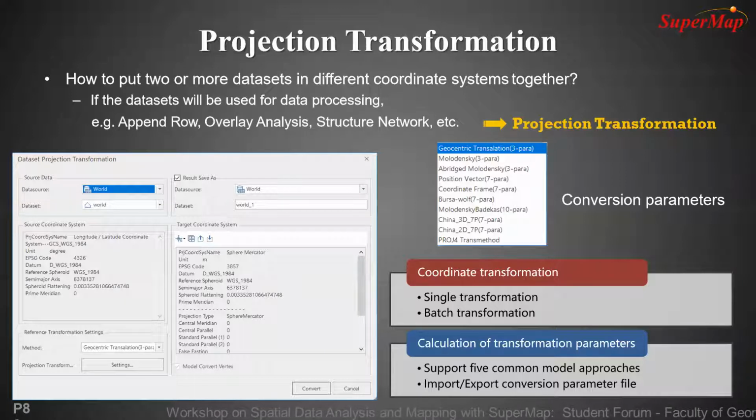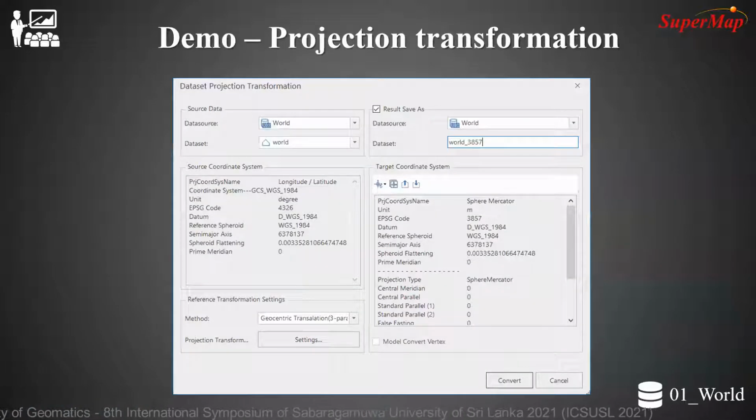But if you wrongly choose the reset, not the transformation, then the reset will only change the projection information stored in the software, but it won't change the actual value. Okay, and here there is also one projection transformation. I will show you later.